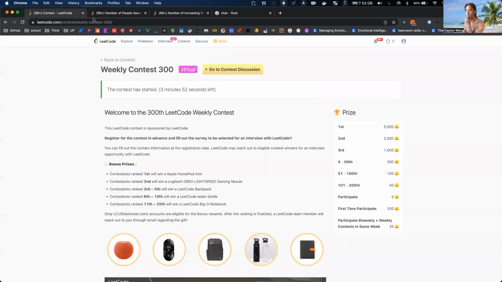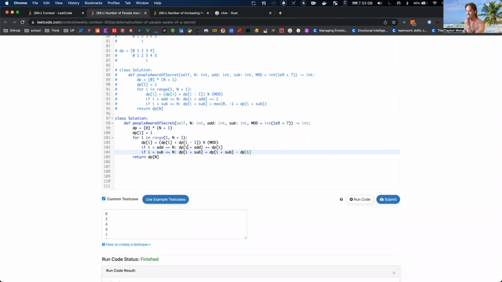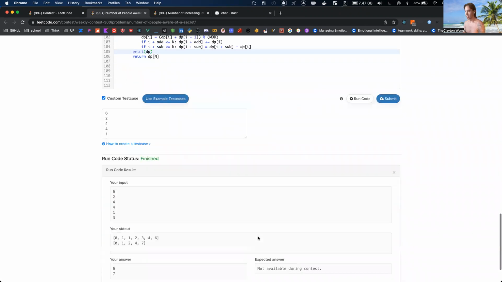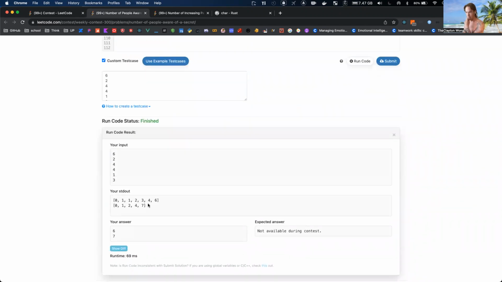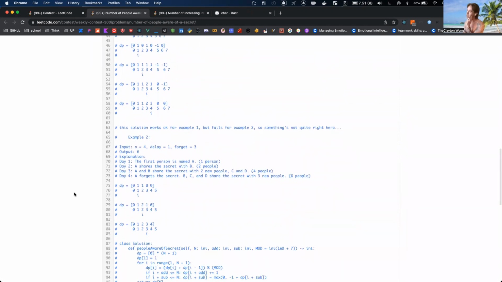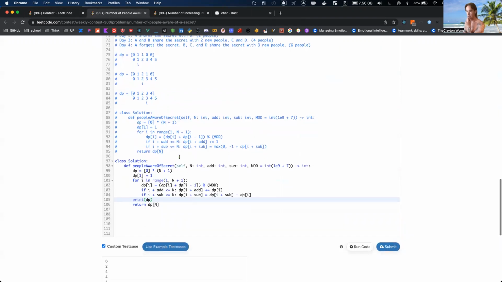Okay, so might not get it. 3 minutes, okay. 6 and 7. That's not quite right. Kind of ballpark there, but not quite right. So I'll probably upsolve this one. I don't know if we'll get it in 3 minutes or not.